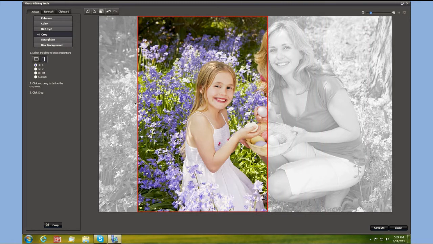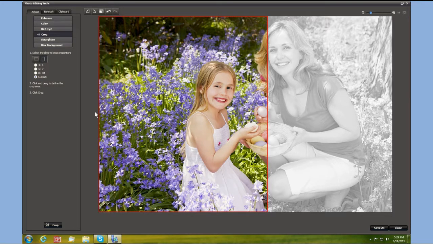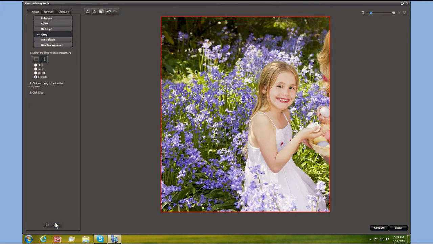Now this is a bound box, so I can't move it until I go to the custom option. And now I can drag the box any size I want. I want to fill the screen. Okay, click the crop button and the image has been cropped. Now there's a problem with this picture. I still got mom in there.